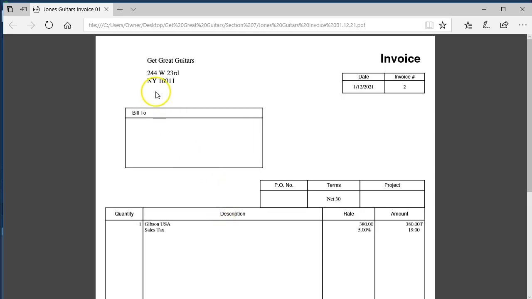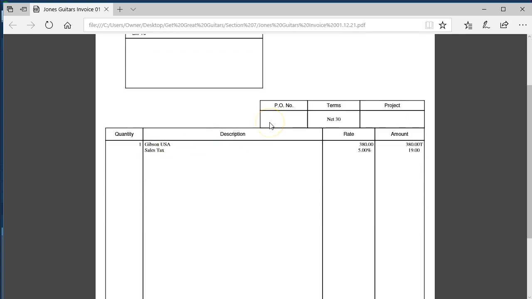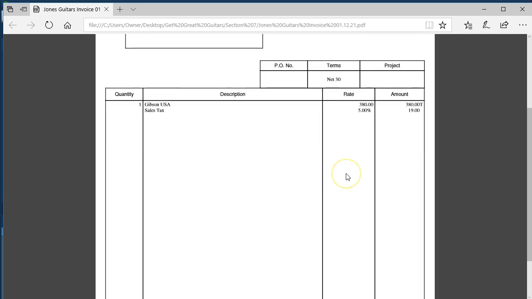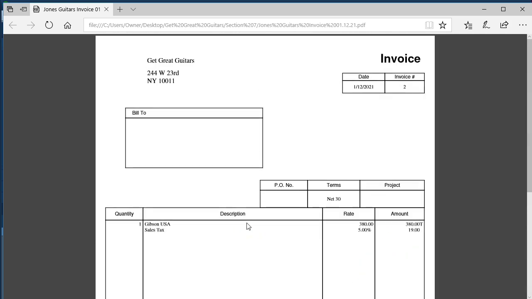So here is the invoice. So we've got our name, our address, we've got the date, we got the invoice. We don't have the bill to date because we had not filled that out. We don't have a PO number, purchase order, because we didn't have one. Terms, there's the terms that's due within 30 days. We got the one Gibson guitar rate amount, and then we've got the total down here, and of course the sales tax included in the total. So it gives you everything you need within just the basic format of the invoice is all you need.